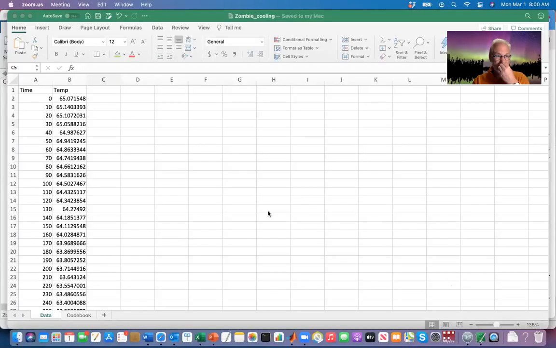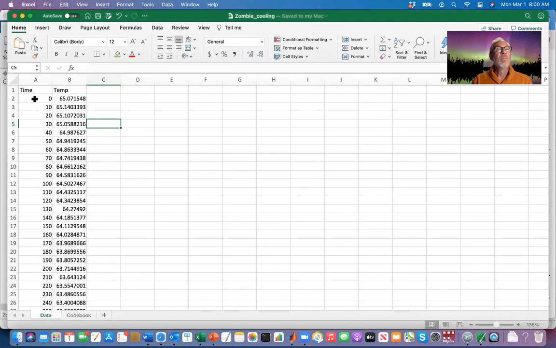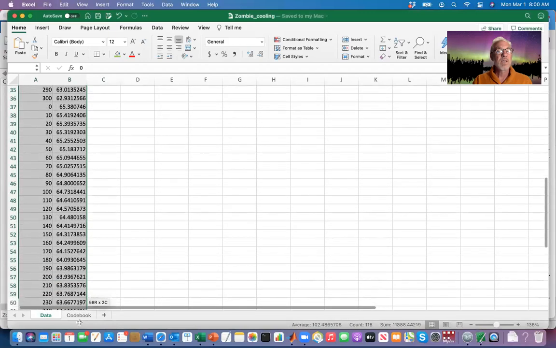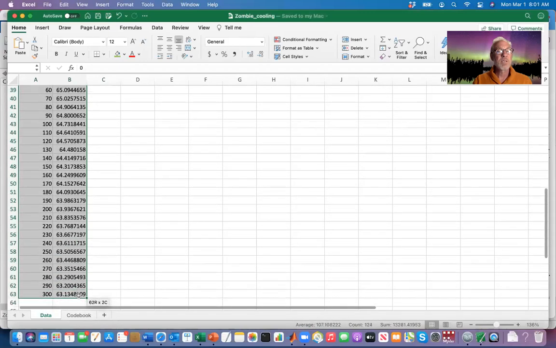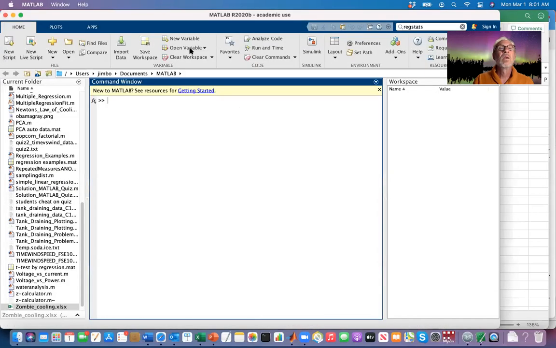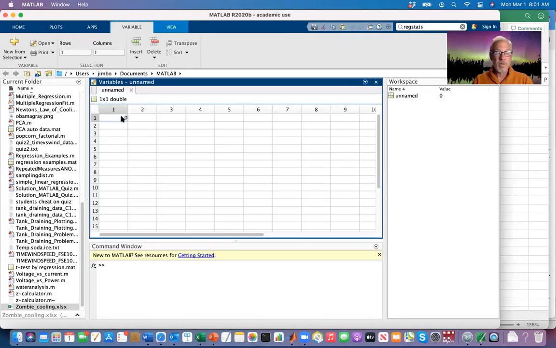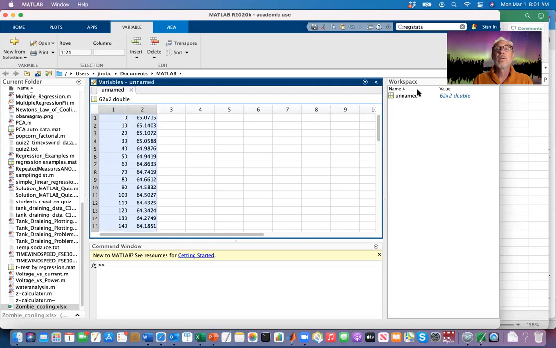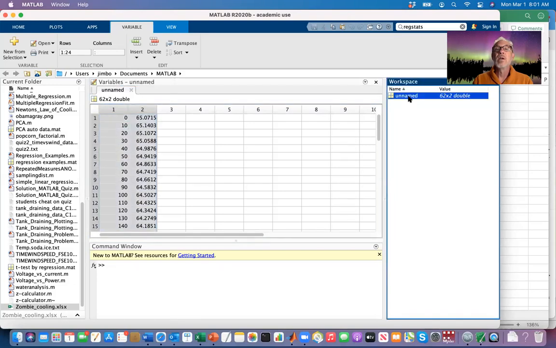Okay. So just like any problem that we've done already, we've got to take our data, and I'm using this cooling curve data that we've used before. And I'm just going to copy it and drop it into Matlab. So I get a new variable. Boom.